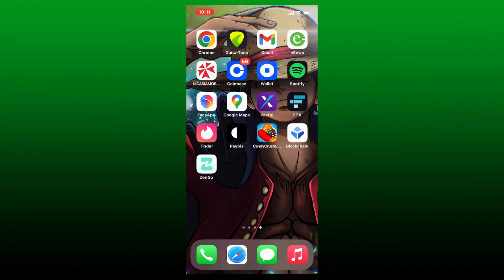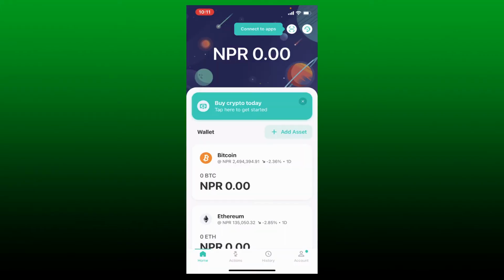If you want to delete your Zengo account, then it's quite simple. Tap open your Zengo application. Make sure that you're logged into the account you'd want to delete.